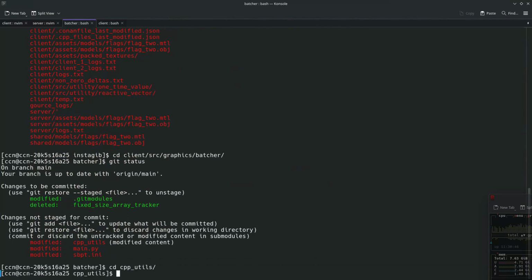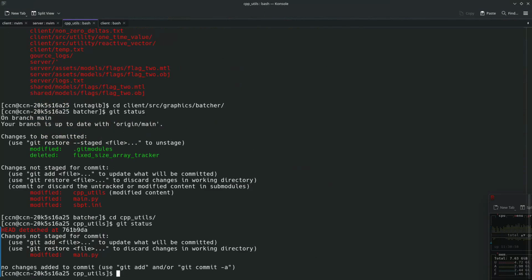So then we go into cpp utils, type git status. And this one has head detached at 761b9da. The reason why is that when you have a submodule by default, it's not on main, it's at the specific commit that you specified. That makes sense because submodules are versioned packages, that's the way you think of them. So we shouldn't be too surprised that we see that. But the thing is, you cannot commit in this state.